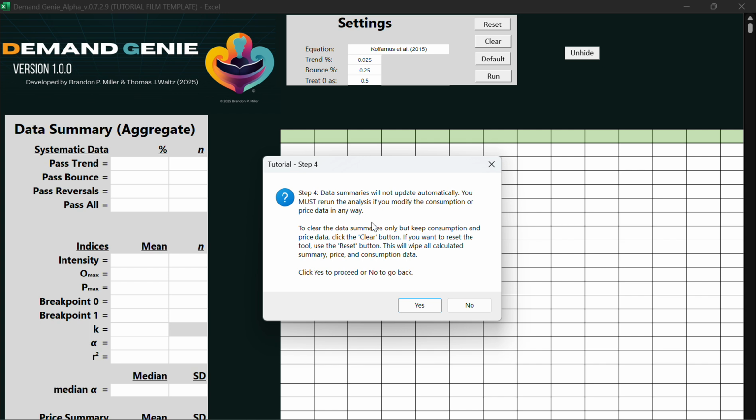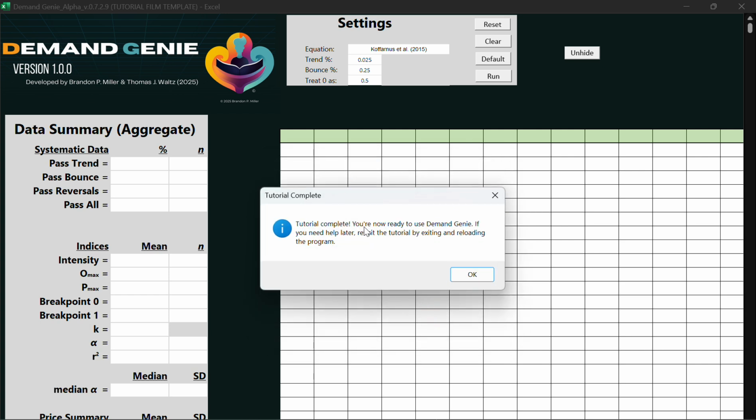As I mentioned before, you're going to have to rerun the analysis anytime you make modifications. And this is just explaining what those buttons do as well. And so that's it. We finished our tutorial nice and short. If you ever want to watch this again, just reopen the program and you can launch the tutorial again.